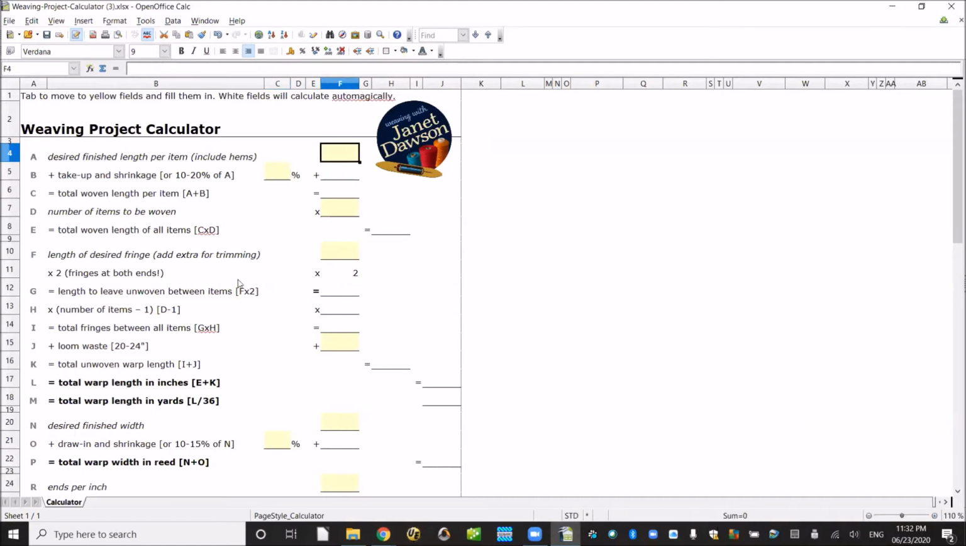All right, so let's work through an example. Let's say we're going to make some placemats, and my desired finished length per placemat is 18 inches. Now, this defaults to 15%, which is 2.7 inches. But I'm going to say, no, I don't think it's going to be that many. I think it's going to be more like 10. So I can override that by putting 10 in this field here. And then that calculates 10% of 18 is 1.8. And then these two numbers added together are 19.8 inches.